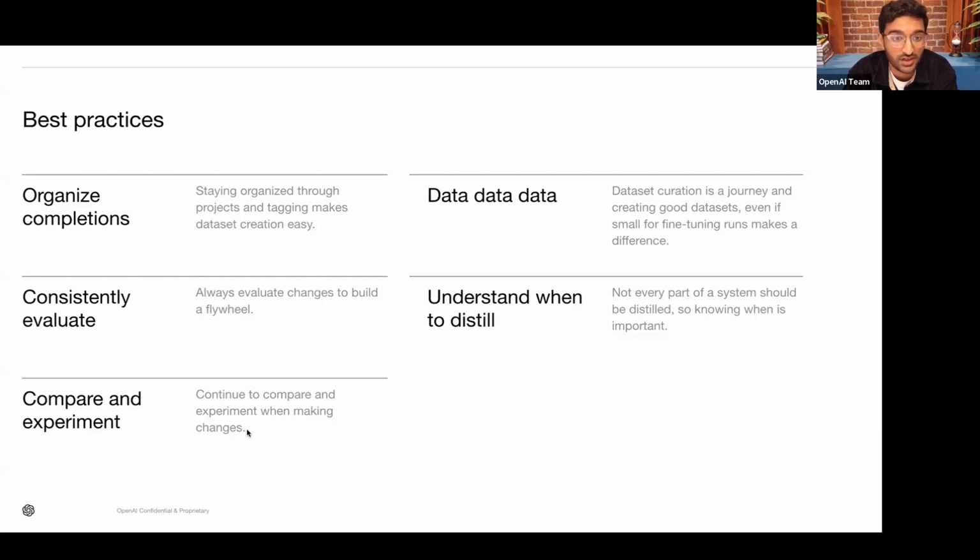The next is consistently evaluate. We'll say this over and over across many build hours, but evaluations are the key to every decision you make in the product that you're building. Without it, you're left in the dark. So make sure to consistently evaluate and make sure to build that flywheel so that anytime you do make a change, you can test if it works in our evaluations platform.